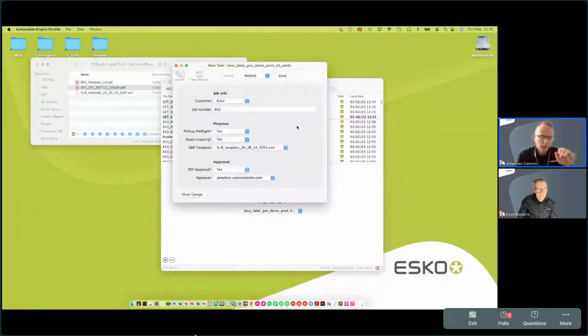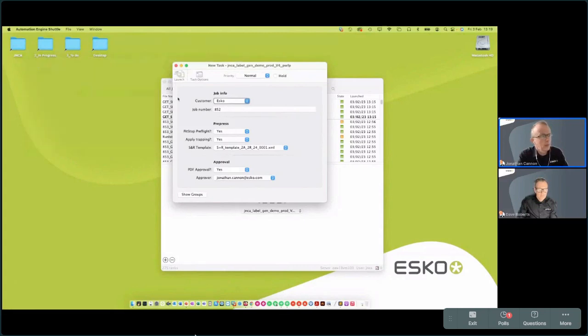Now, we can take data from the file itself, but if we want to do things like show the customer name on the legend, maybe we need to say what the customer is. Maybe we want to put the job number somewhere. Perhaps we want to tell it, do you want it preflighting? Do we want it trapping? What step and repeat template do we want to put it into, which we'll come back to in a second? And do I want to send it off for PDF approval?